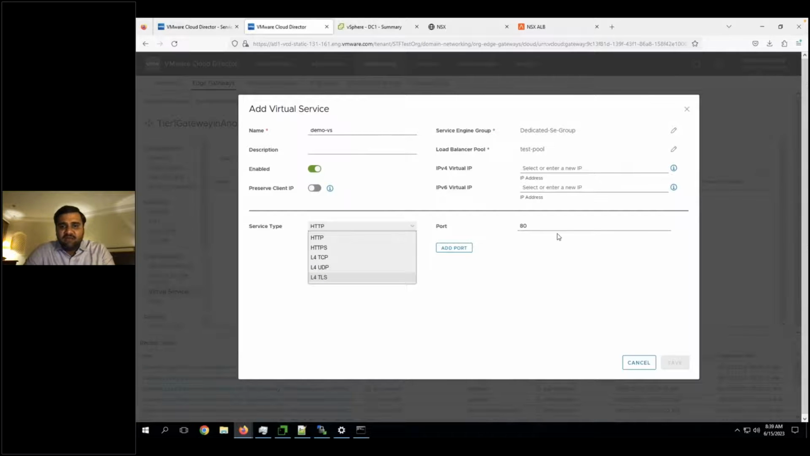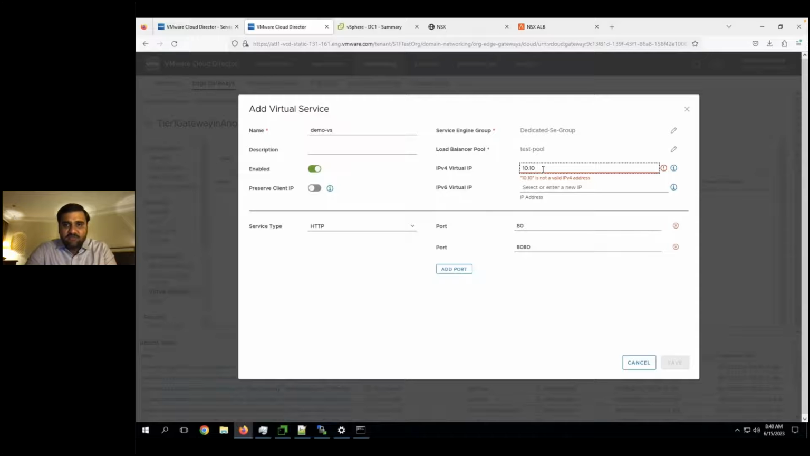For demo purposes, I'm using a simple HTTP service with port 80, and I can add multiple ports on the front, the VIP side. It's listening on both port 80 and 8080, but on the backend side, because we had enabled only 8080, it will send all the traffic to that. And my VIP IP is going to be 10.10.10, which I have provisioned. You can set up the static IP here, 10.10.10, or you can use an IPv6 address if you want. So I'll just quickly save it.